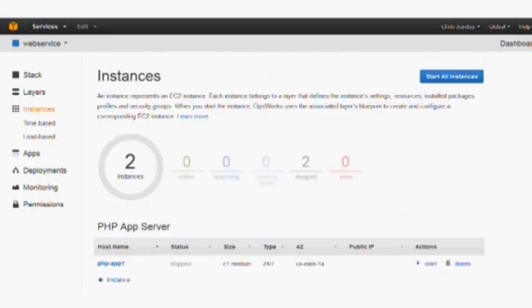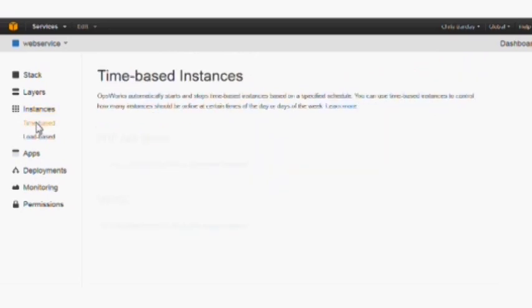And then let's go ahead and we'll start all of our instances. Now, as I mentioned inside the presentation, we also have the ability to create time-based and load-based instances. So let's take a look at those.